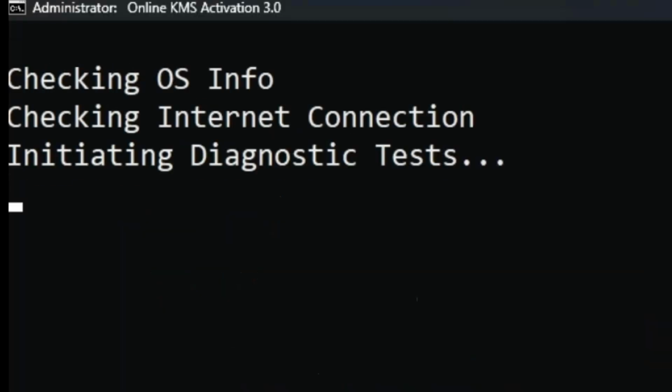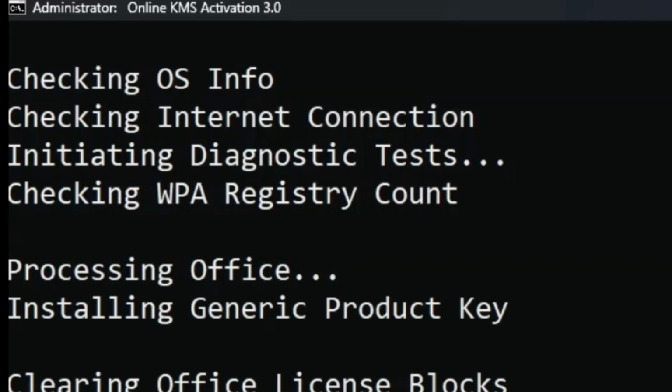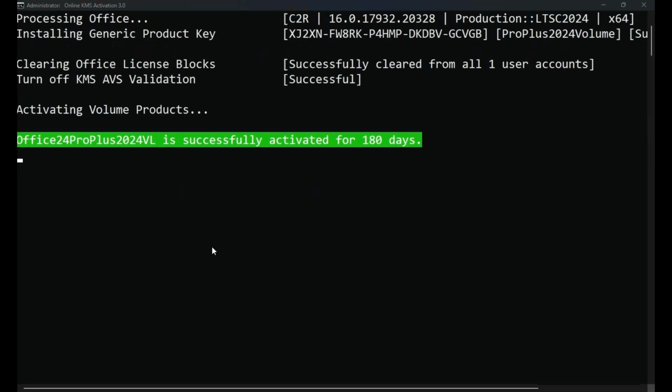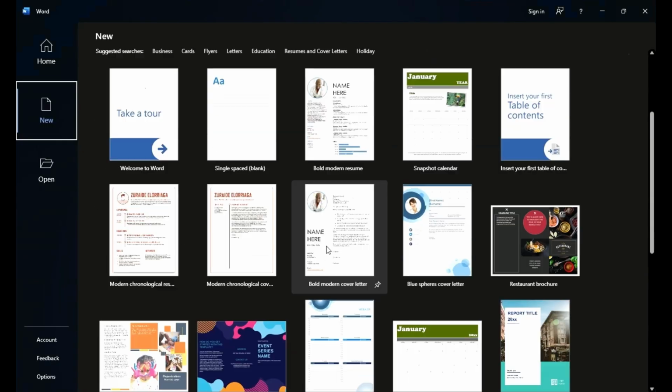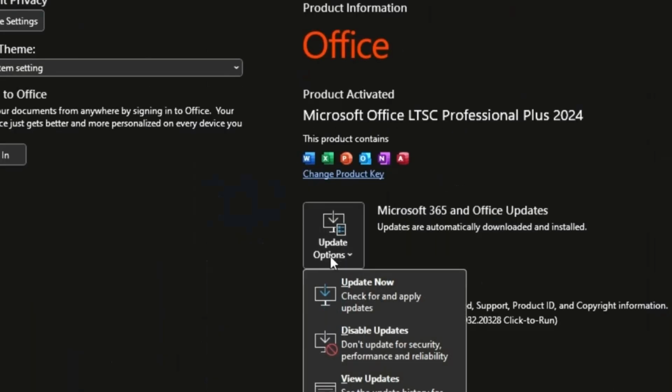This will activate Microsoft Office using the KMS method. Within a few seconds, you should see a message confirming successful activation. To verify, open any Office app, go to File and hit Account, and you'll see that your product is activated and fully up to date.